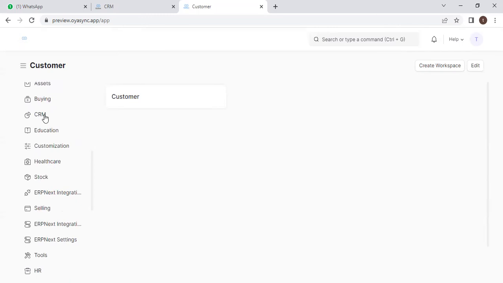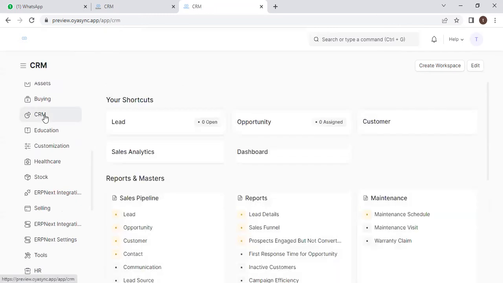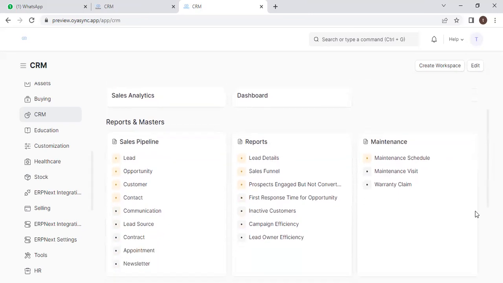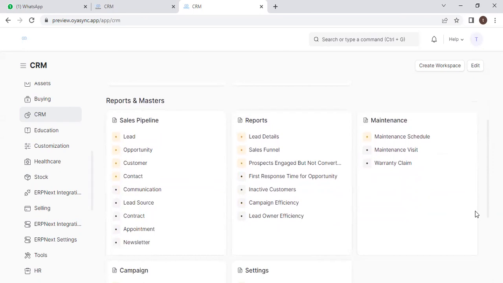So as I said, we can access our CRM module on the left-hand side of our ERP interface. Aside from the lead, the opportunity, the customer, and the sales analytics, you also have your reports and your masters. Under reports and masters, you have sales pipeline, reports, and maintenance. When you look at the sales pipeline, practically everything we mentioned earlier is there. You can see leads, opportunity, customer, contact, communication, lead source, contact, appointment.